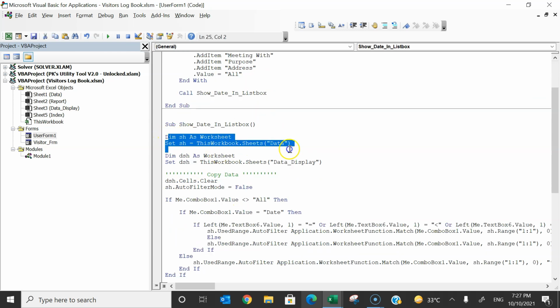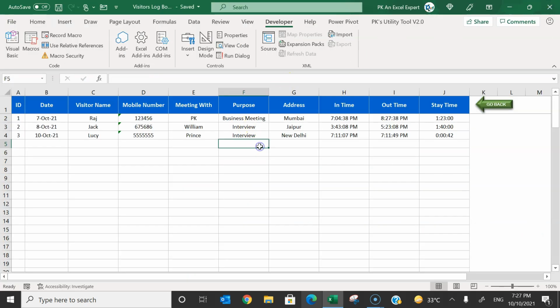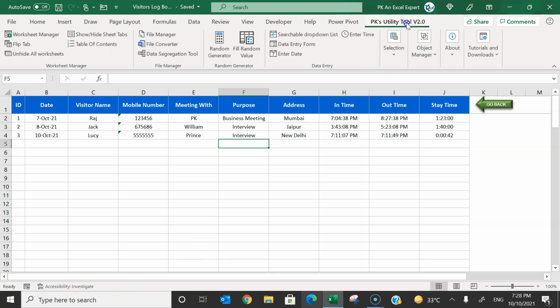So we have taken two variables, Dim sh As Worksheet and Dim dsh As data underscore display worksheet. I'll show you the worksheet structure here. So first let me show you the sheets, all the hidden sheets. So I'm using the PKG Utility Tool. You can go to the PKG Utility Tool.